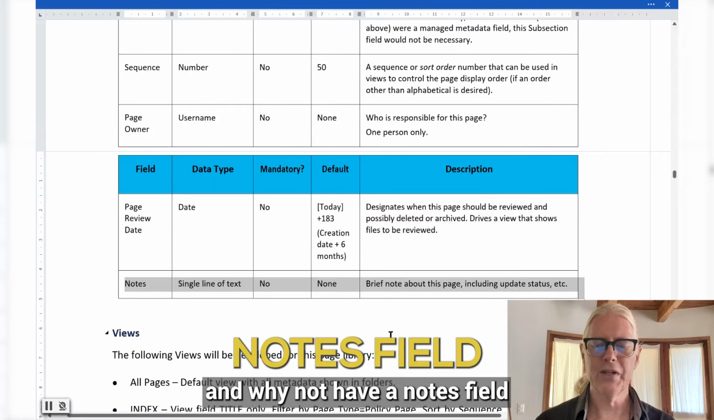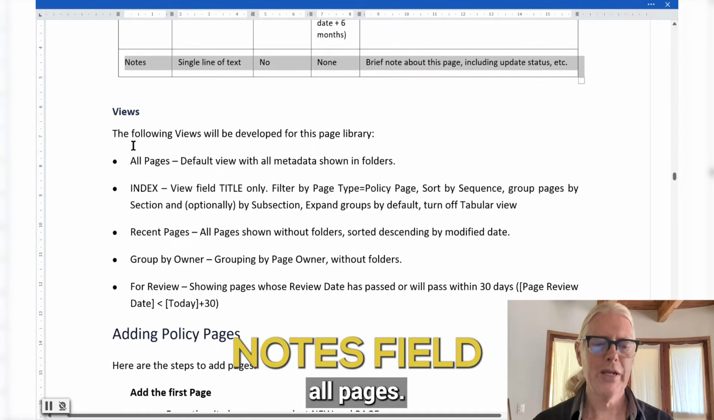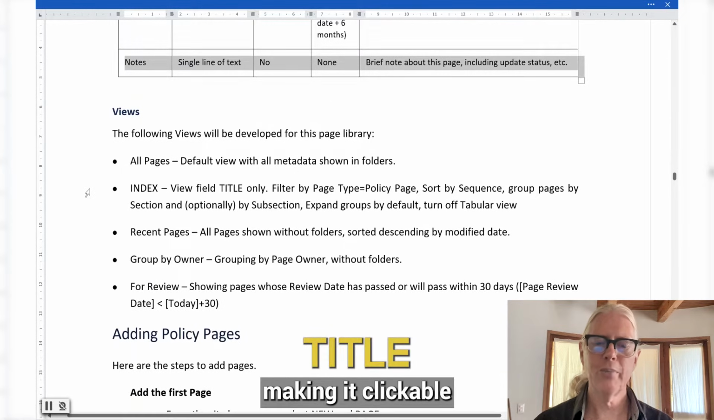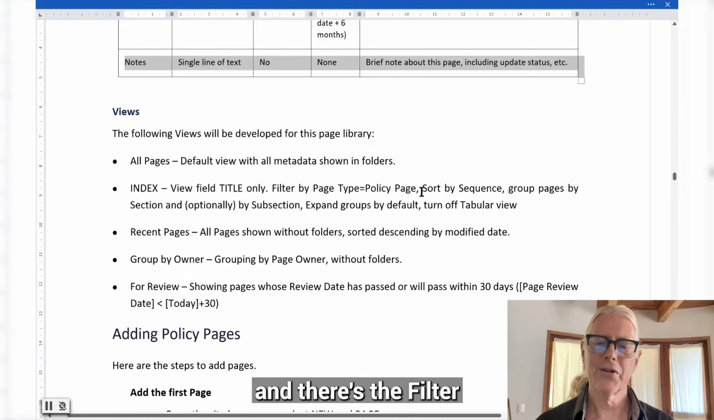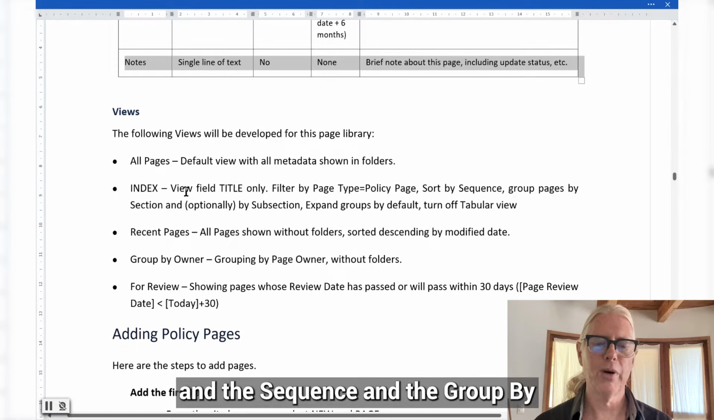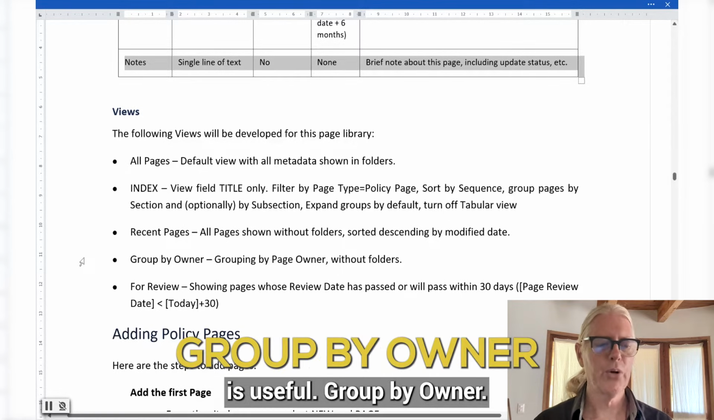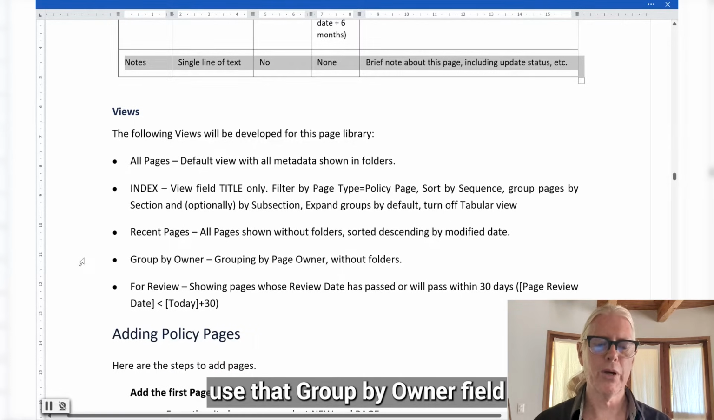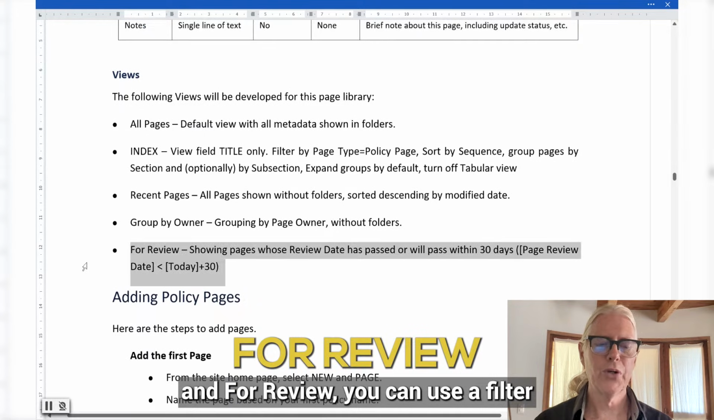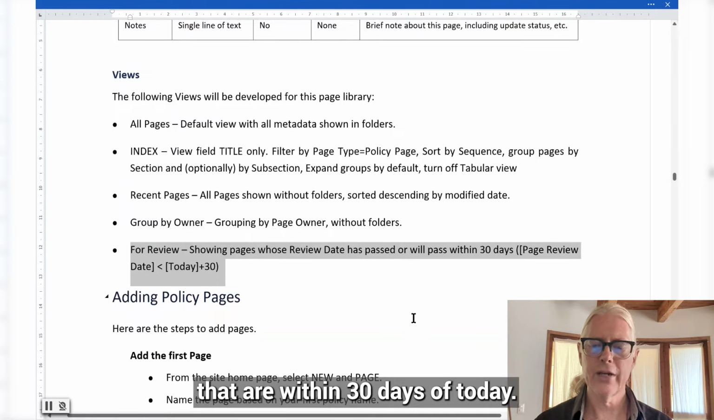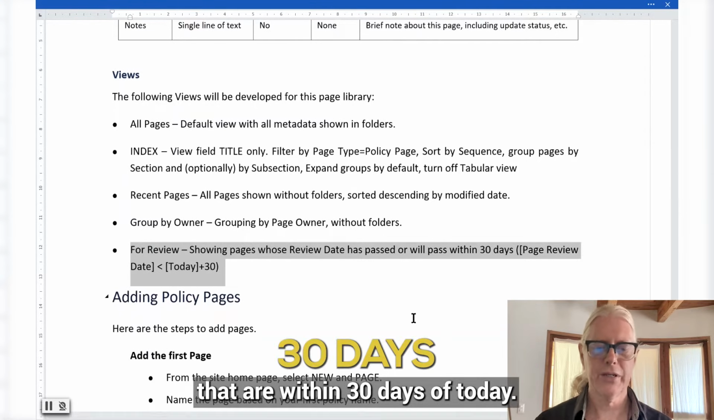And why not have a notes field? And then we list our views. All pages is the default. Here's the index one that I showed you, just showing the title, making it clickable so they can click on that and view that page. And there's the filter and the sequence and the group by, and optionally by subsection. Recent pages is useful. Group by owner: if you're managing by owner, use that group by owner field. And for review, you can use a filter to show only pages that are within 30 days of today.